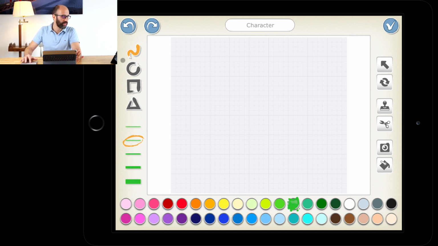We're going to go here to the left and select the circle, so here. And what we're going to do is we're going to draw 5 little circles and try and make them a little bit bigger every time.